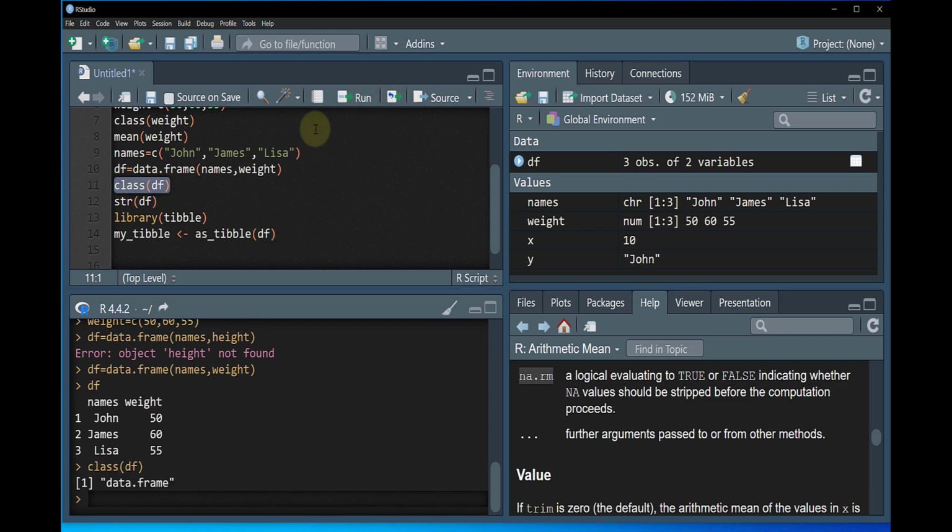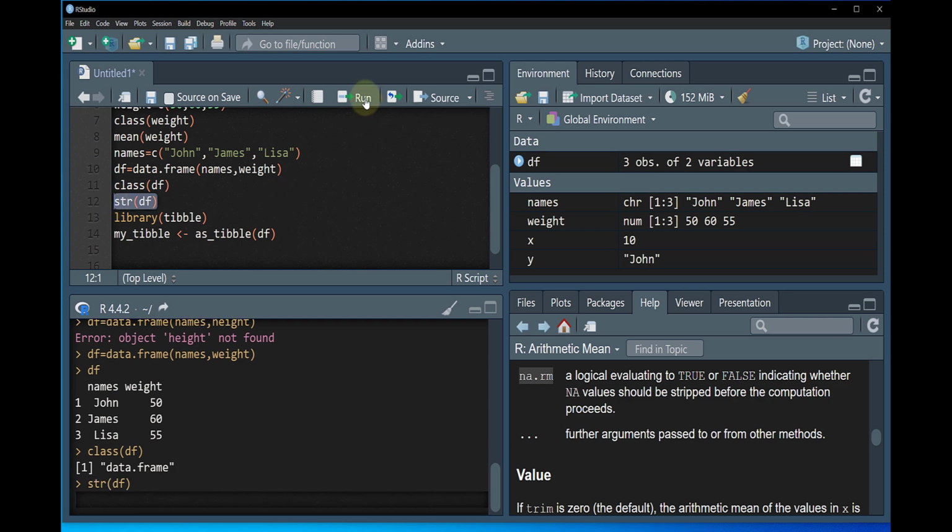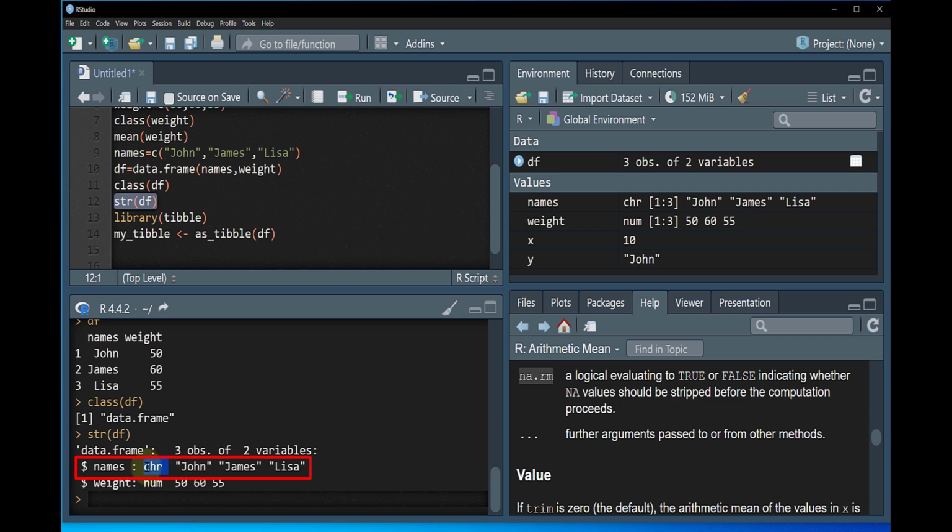Next, we run the function class, which tells us that the object df is a data frame. To view the data type of the columns in our data frame, we can use the function str. The function shows that the column names has the data type character, whereas the column weight is numeric. If we like, we can convert our data frame to a table by using the function as_table, which can be found in the package table. We therefore first need to load the package table. Remember that you might need to install this package first. Note that I here use these symbols, which is the same as using the equal sign.